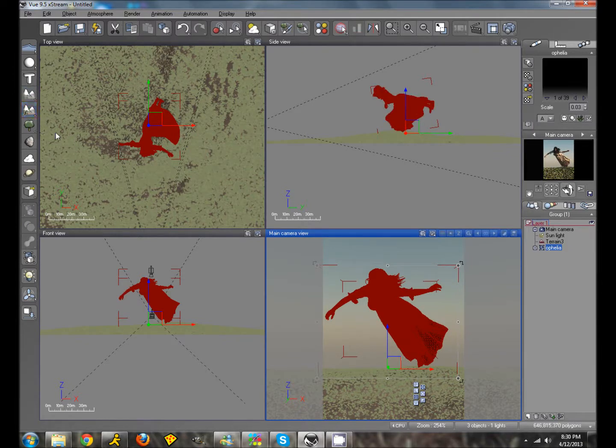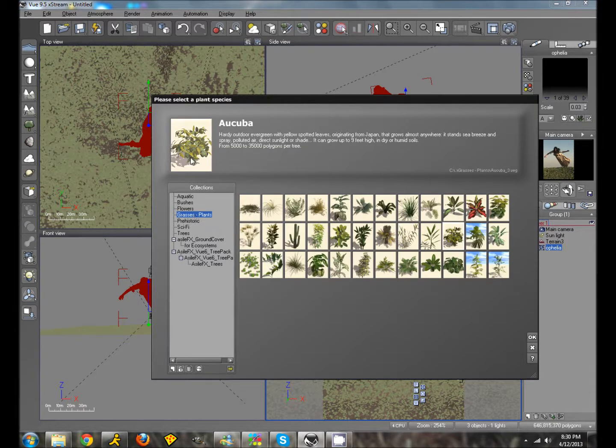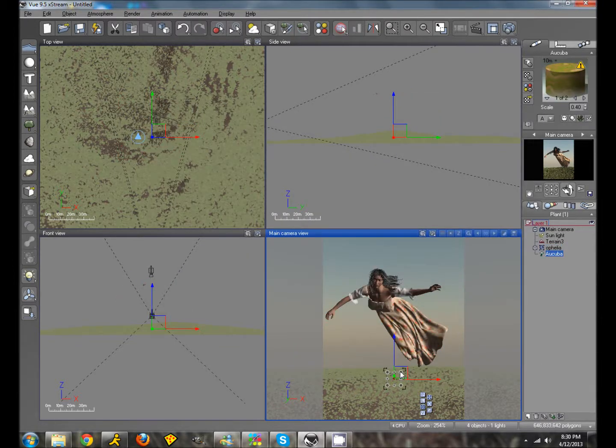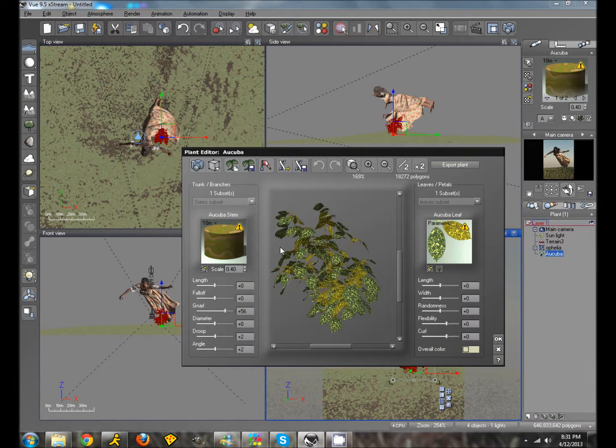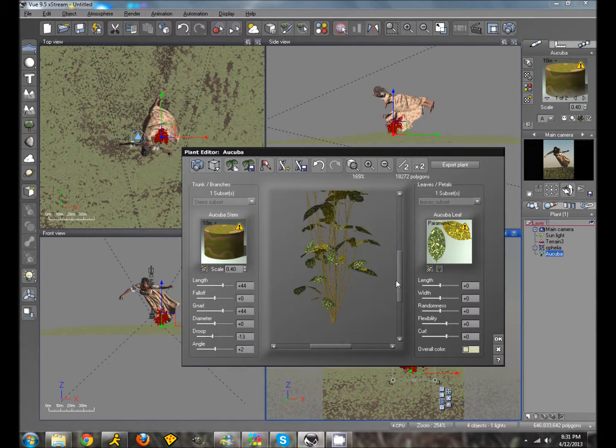Alright, now to create some underwater plants, I'm just going to use a simple grass plant that comes with Vue called the Akuba. I don't know how to pronounce that. But it makes a good underwater plant. You just have to adjust it a little. First we'll make it a bit bigger, and then you double click on it. We are going to make it a lot longer with a lot less gnarl. Droop. Ah, there it is. Turn the droop down.